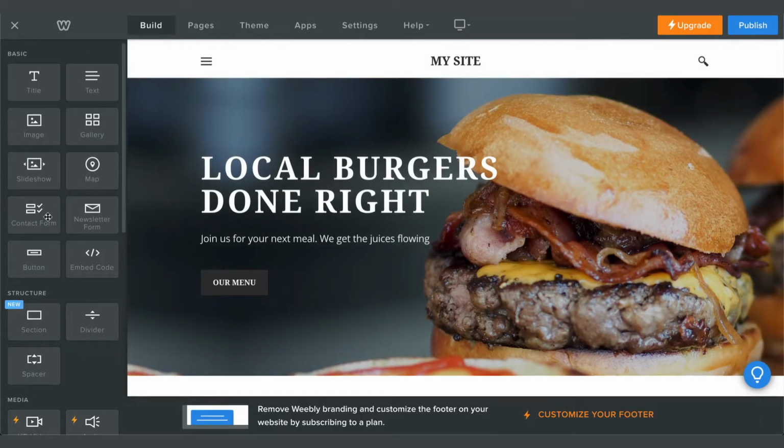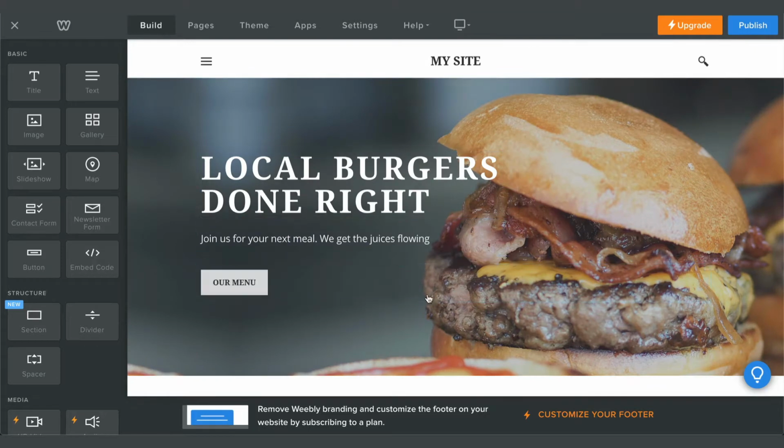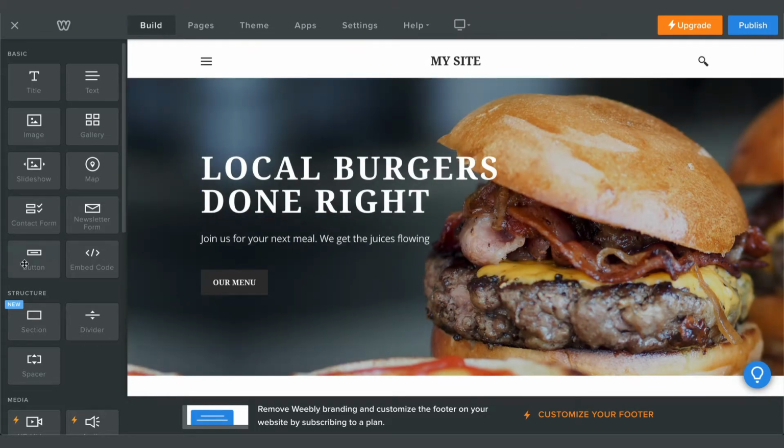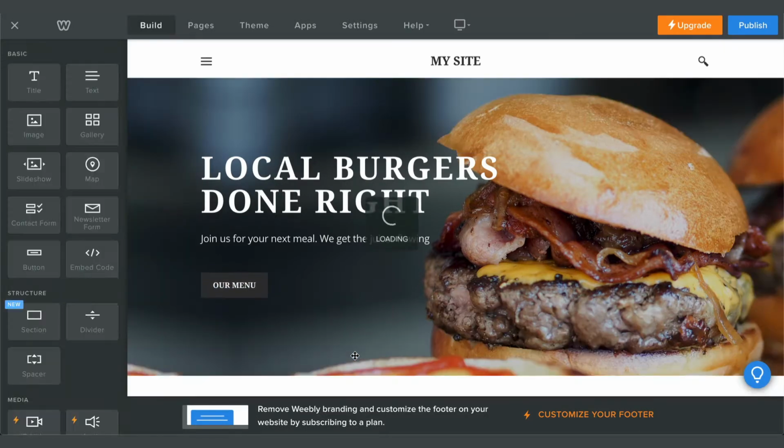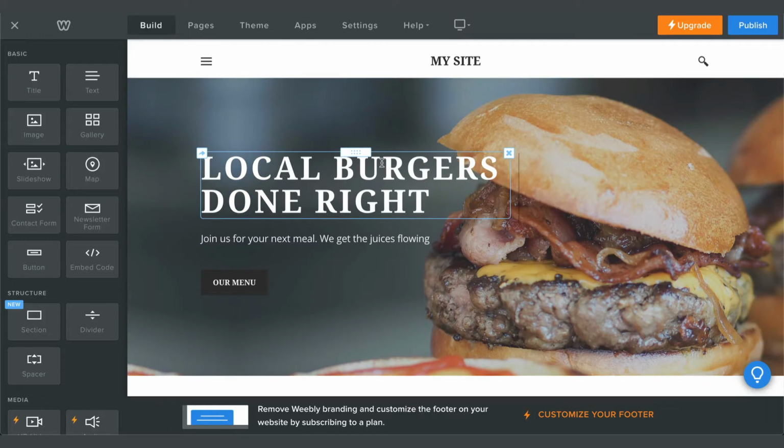One of the things that makes Weebly so easy to use is its drag and drop interface. So right here on the left side, we got our toolbar, and then of course the website here on the right. All you need to do to add an element to the website is to drag and drop like this. So we're gonna try something else.